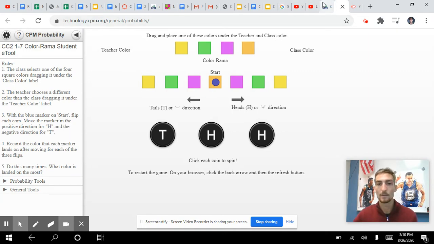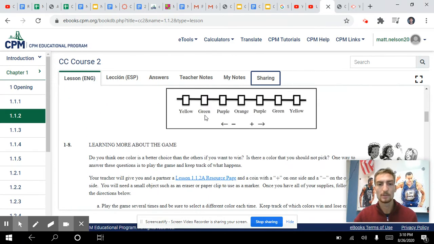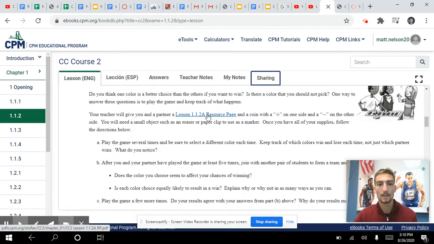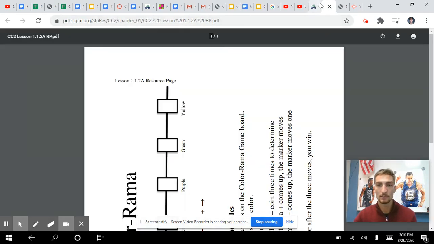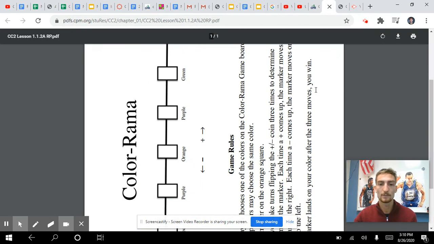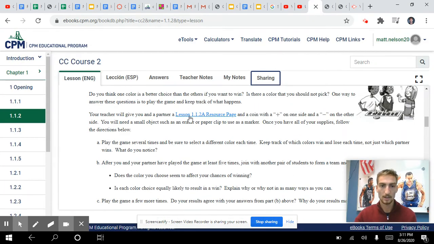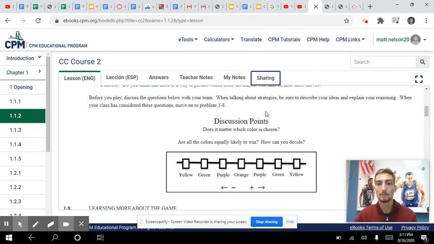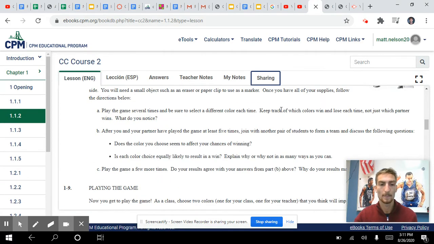All right, going back to our lesson. As you go through and you discuss with your partner, you may come across some things like resource pages. So if I click on that resource page, then it brings you to another resource you may need to use. All right, so these highlighted blue texts, they're very, very important for completing the lesson.